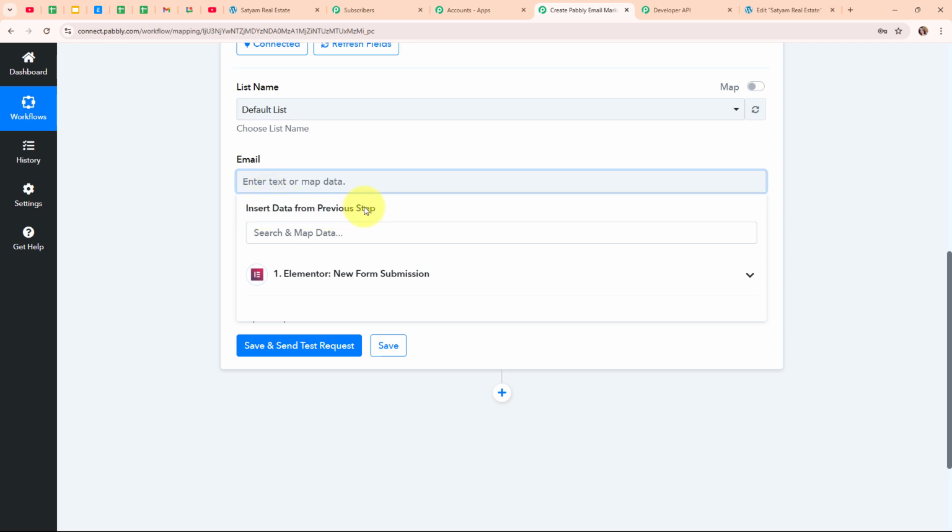Mapping data means inserting data from a previous step. That means I'm going to map the data from the response that I've received in my trigger step. Mapping makes the text dynamic, so that whenever we receive a new form submission through our Elementor form, this previously existing detail will automatically be updated with the new one.